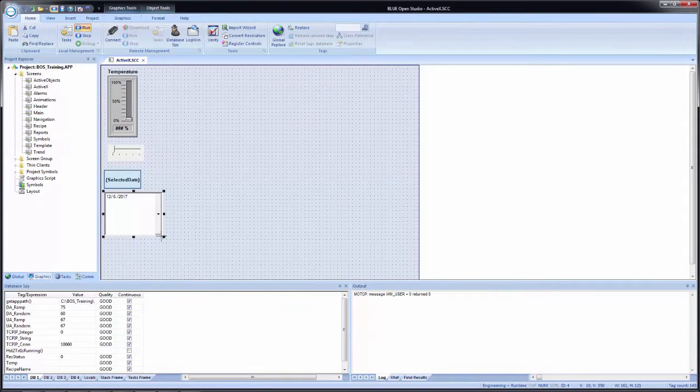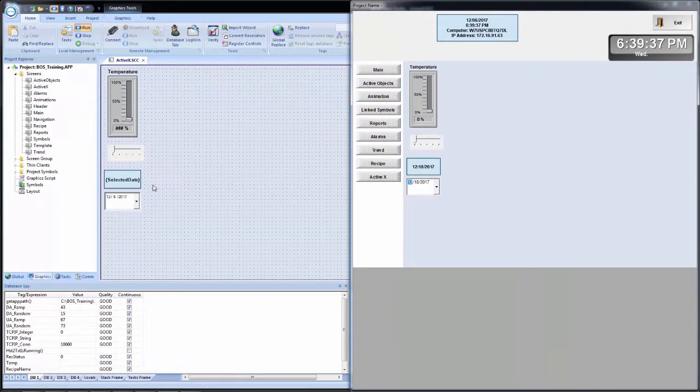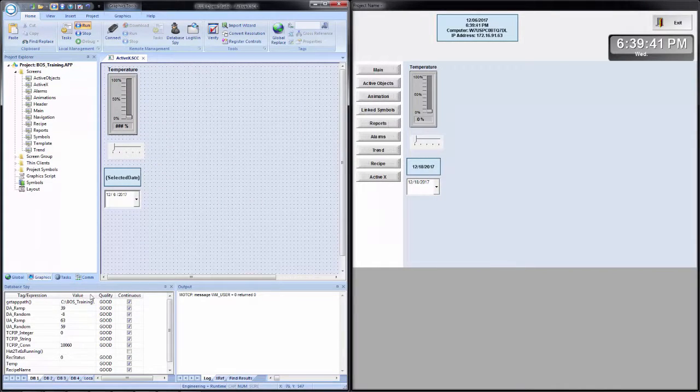So I will bring this back to a relatively normal size, and then I will save the application and go back into the runtime. And now you see, if I expand this and I select a date, we now see it show up in our tag. And I'm going to snap my runtime to the right side and my development to the left. Then I'm going to come in to my database spy. I'm going to type in my new tag, selected date. And now I'm going to change the date through here. 12/01/2017. And now you see that it changes it back on the ActiveX control and the rectangle.